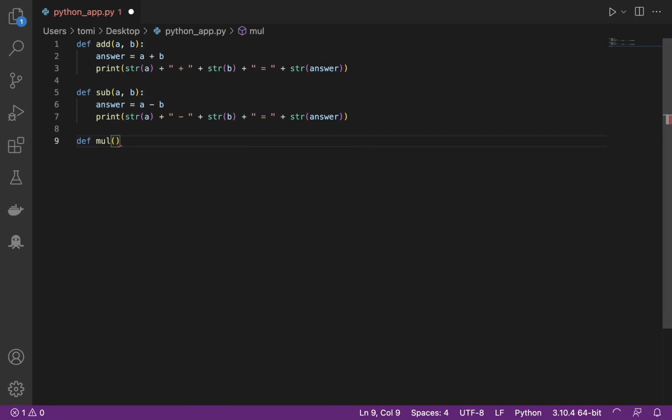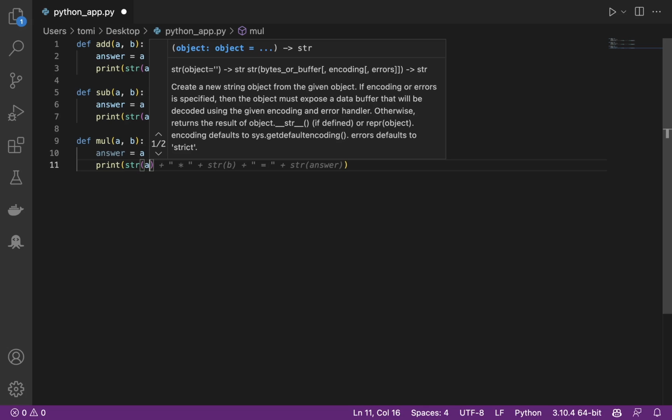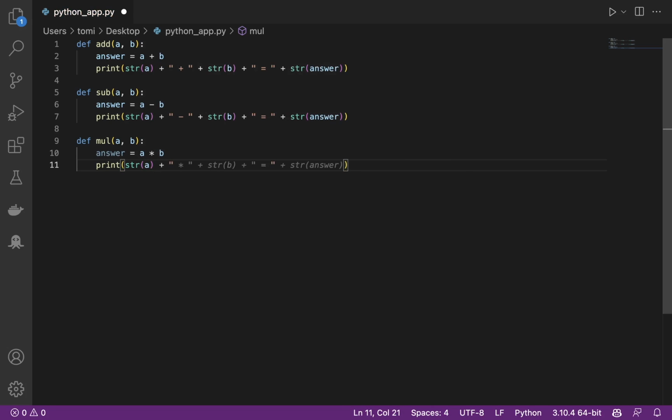So we're going to do the same thing again for the multiplication, so A and B, answer is equal to A times B, and then we're going to print exactly the same thing and say string A plus, then we're going to use the asterisk sign, which is also the multiplication sign, then concatenate with string B, concatenate with equals to plus string answer.